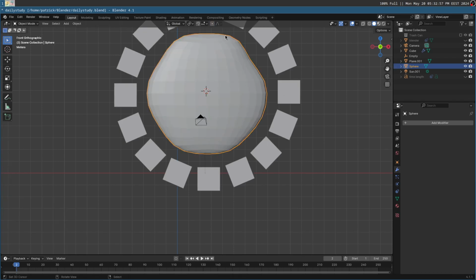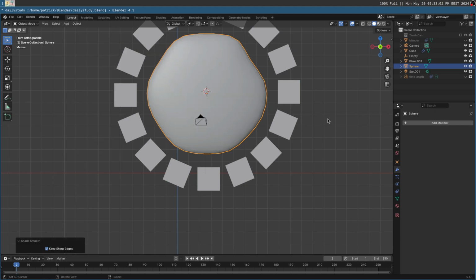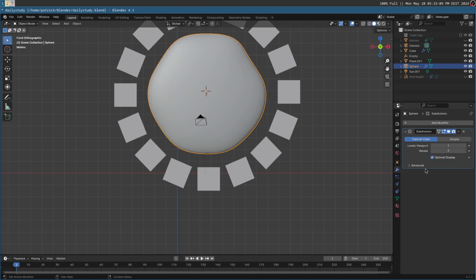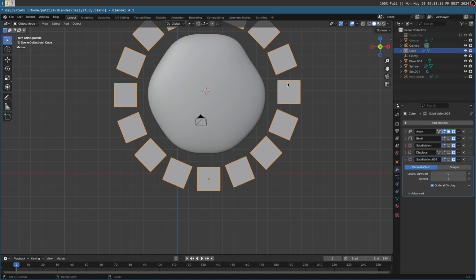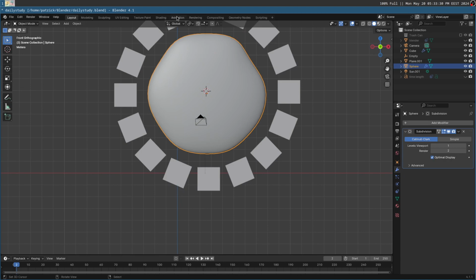So yeah, that looks good to me. We also want this to be shaded smooth, and we'll add subsurf. Oh, and actually, I just realized that'll actually optimize things quite a bit, even. Anyways, so that'll be good for that.